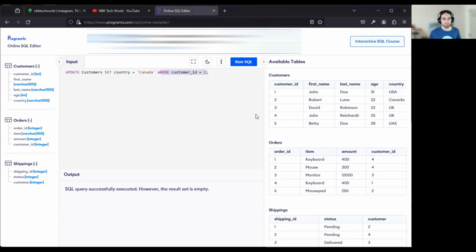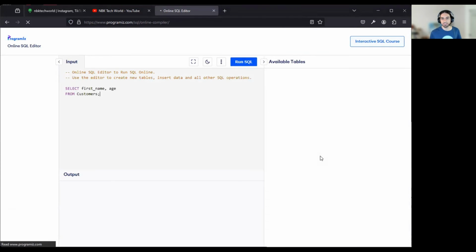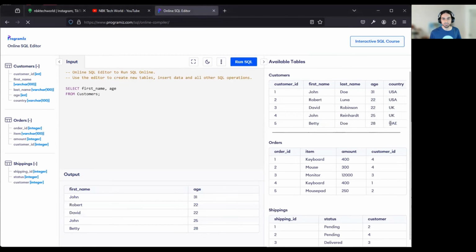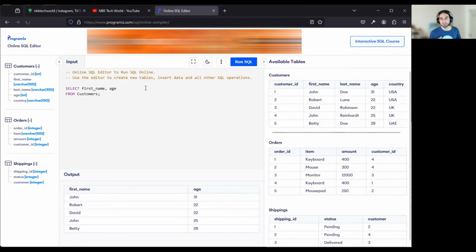You want to try what happens when I run it without the where? Click run. Everybody's now from Canada. Let's see what happened. So that's really bad. So I'm going to refresh. I've got to reset everything. So their countries are reset. Obviously, in the real world, you don't get this reset like I just did.